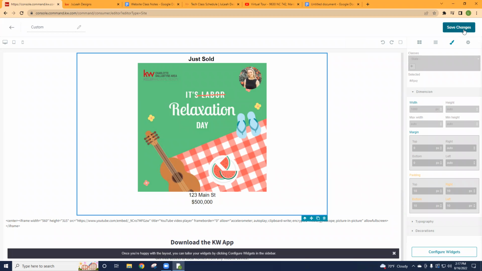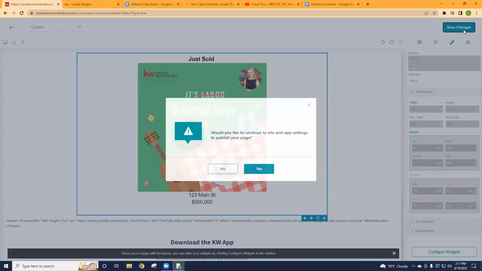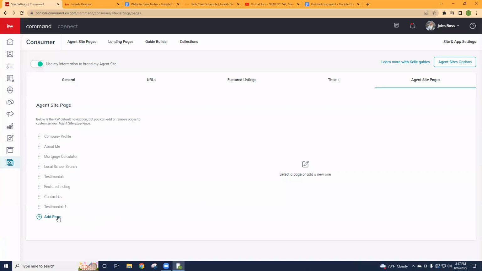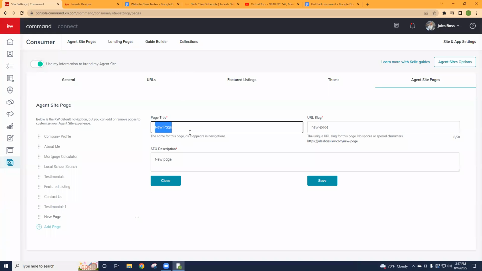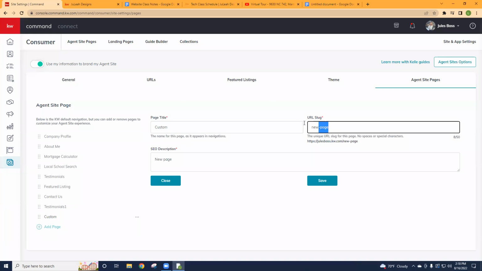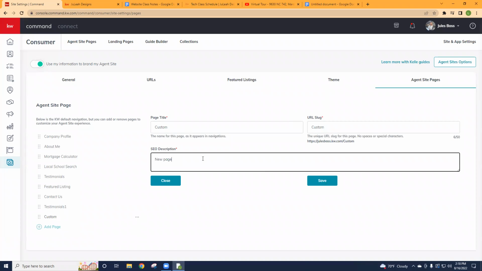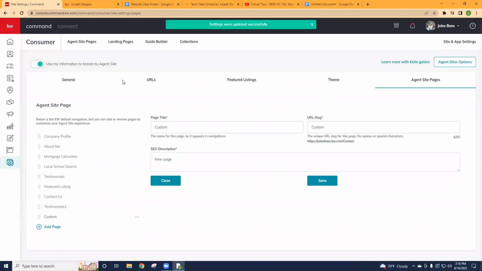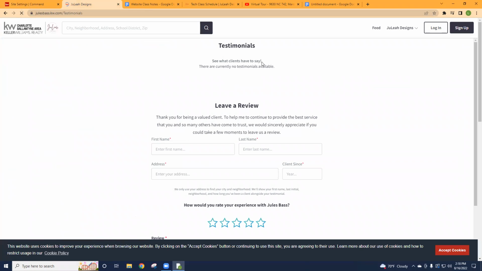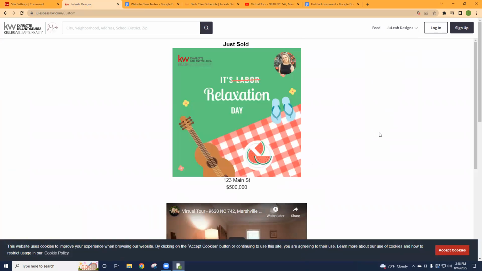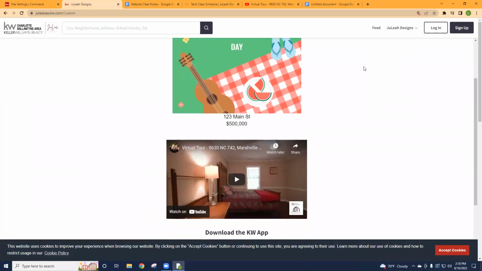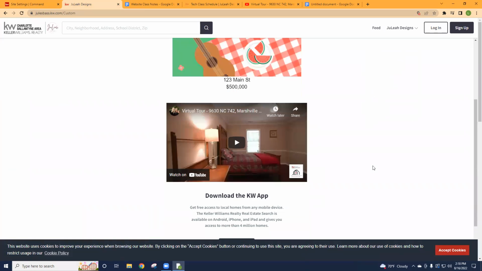And once we're all done with that, we can of course go up to save changes in the top right. And click yes to make this live on our site right away. Click add page, click the page we're working on, continue, and fill out the info. Now, when we refresh and go to that page, you'll see that our info is there from our Google Doc as well as that video that we can embed.